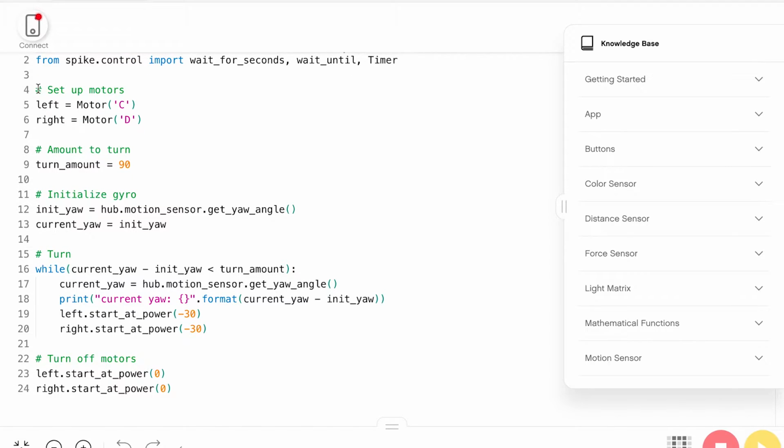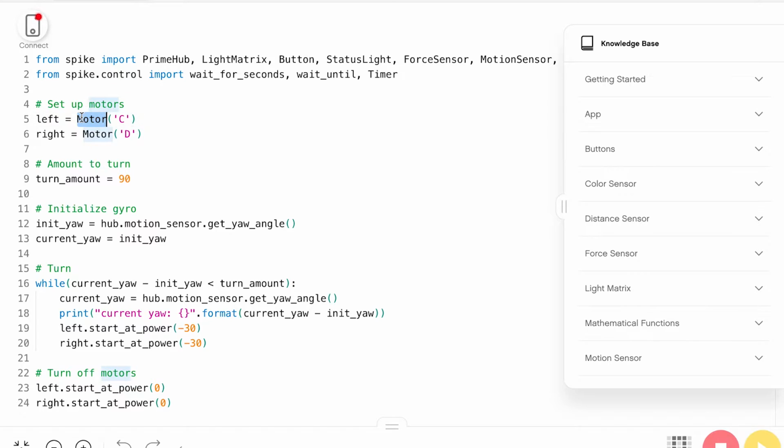Here we have to do some initializations to set up the motors. We use this syntax, big motor, to say that we're creating a motor object, and that this motor specifically is referring to the motor plugged into port C. And then over here, we are naming this motor left. You don't need to name them left and right. I do that so it's easy for me to remember that this is the motor controlling the left side and this is the one controlling the right, but these could be named anything. So we have our left motor, plugged into port C, and our right motor, plugged into port D.